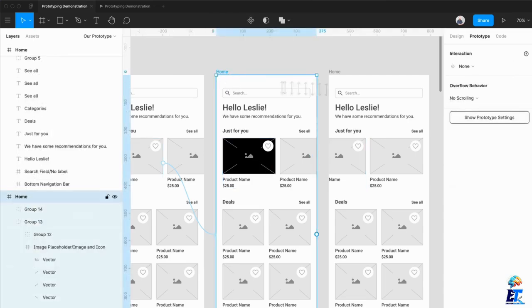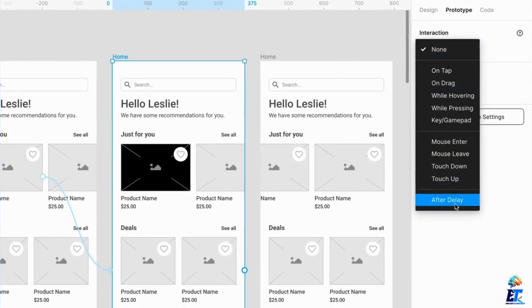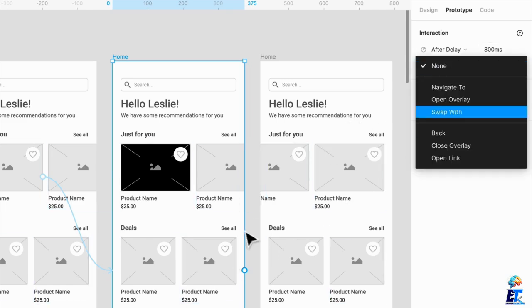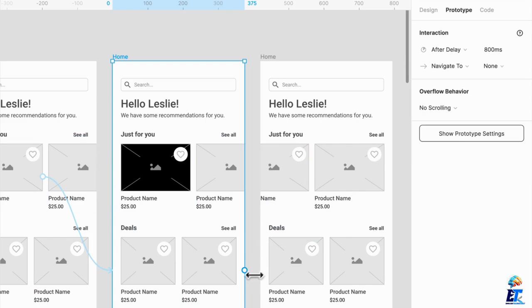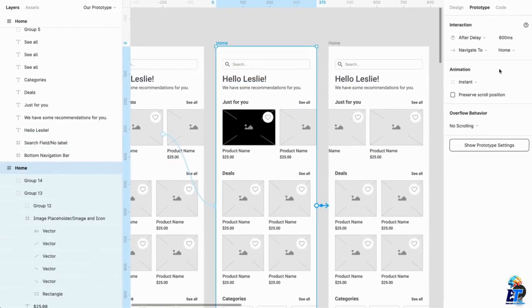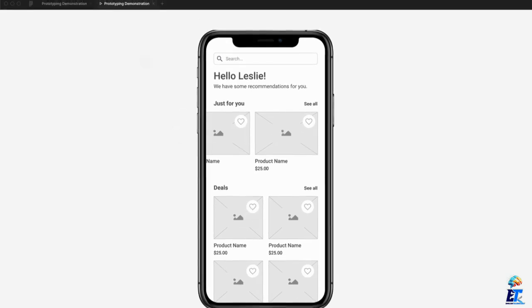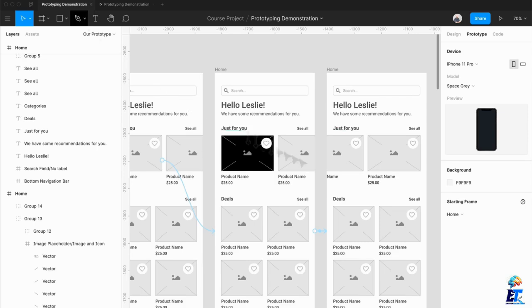So I'm going to put the whole frame and I'm going to click after delay. And I have 800 milliseconds, and it's going to navigate to home. So let me show you what that looks like. I see my hotspot there. I'm just clicking. A click. And you saw that it changed after 800 milliseconds. So if we go back to our frame, let's do it again. Boom, gone. So those are different types of triggers you can use within Figma.